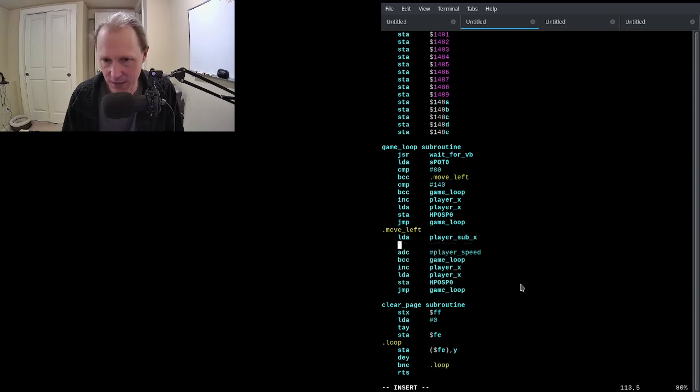So to subtract, we have to set the carry bit, which we know we need to set because of that. And then we're going to subtract player speed. But you know, we could get real fancy here too. Since we know for a fact the carry bit is clear, we could actually modify player speed. We could do player speed +1, or is it -1? I think it's +1.